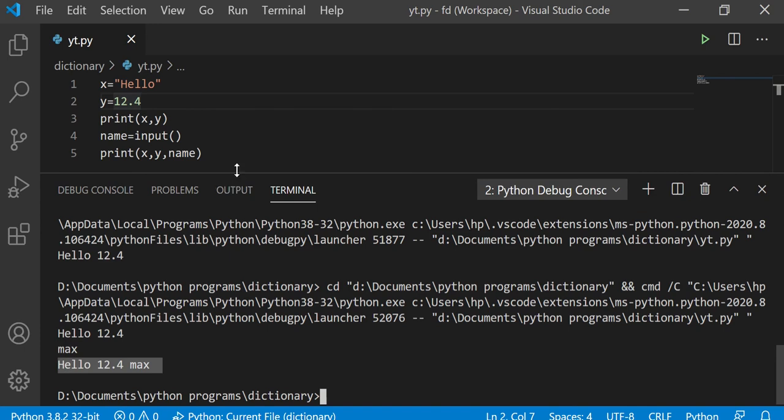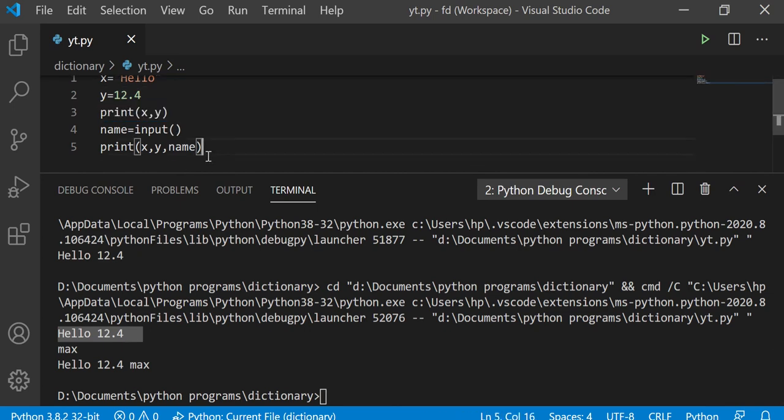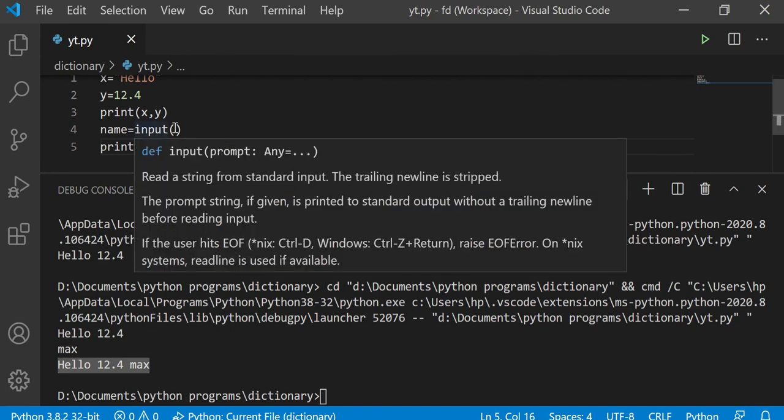It has already printed hello 12.4 in the upper line because we have used print xy here, so it executes that line and that's why it has printed hello 12.4. Then after that we have written max, given as input to the program, and that input has been shown on the next line, that is hello 12.4 max. So this name max has been given by us.